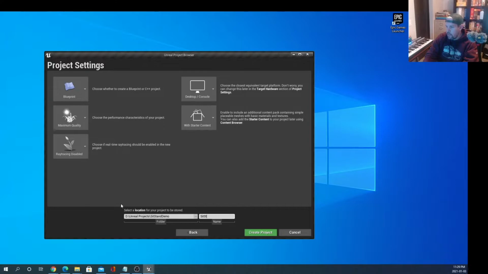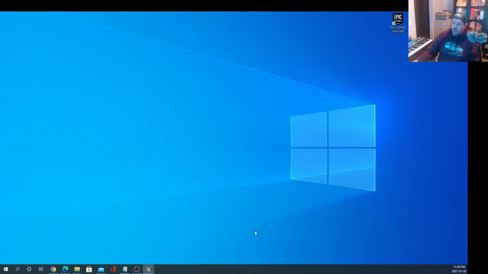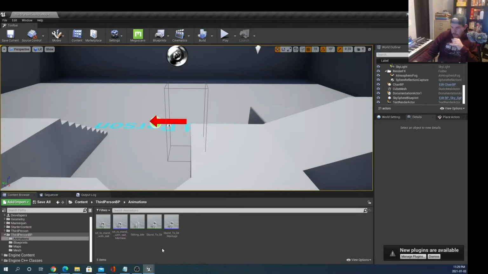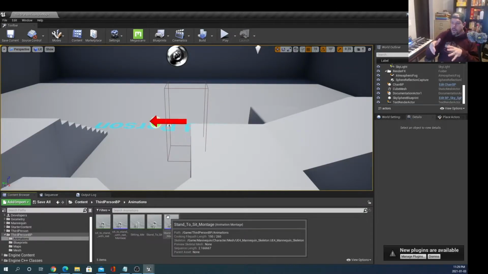Sit stand demo. Cam, why are we creating another project? Well, here's what I'm thinking: you want to take the, what the hell's the name of the project? Something stamina. You want to take the chair stamina content and put it into whatever project you're going to work in. So I kind of want to show you that workflow.